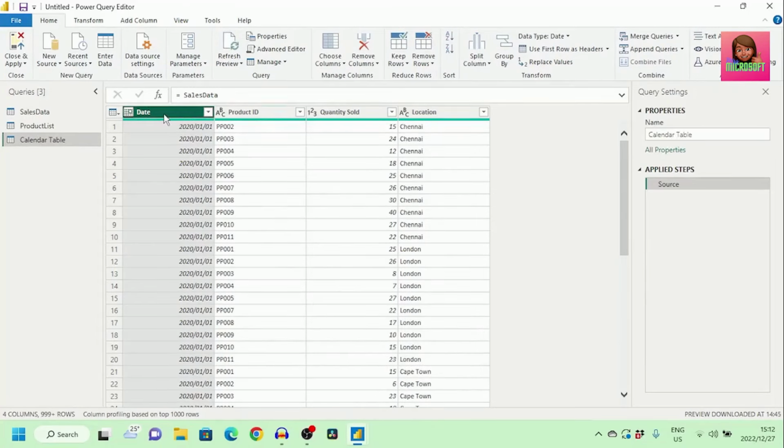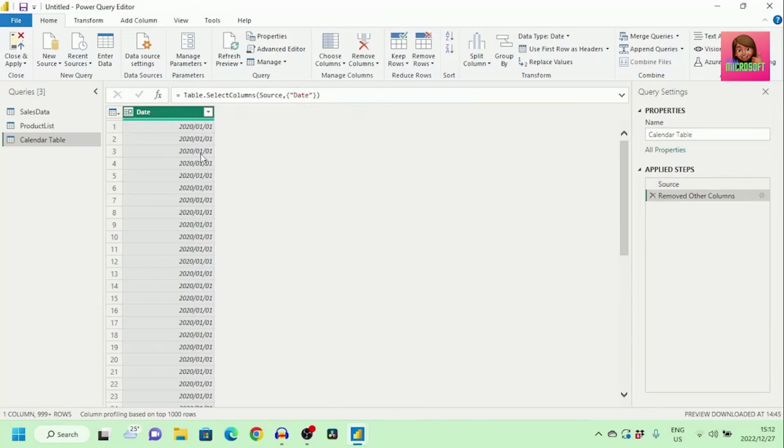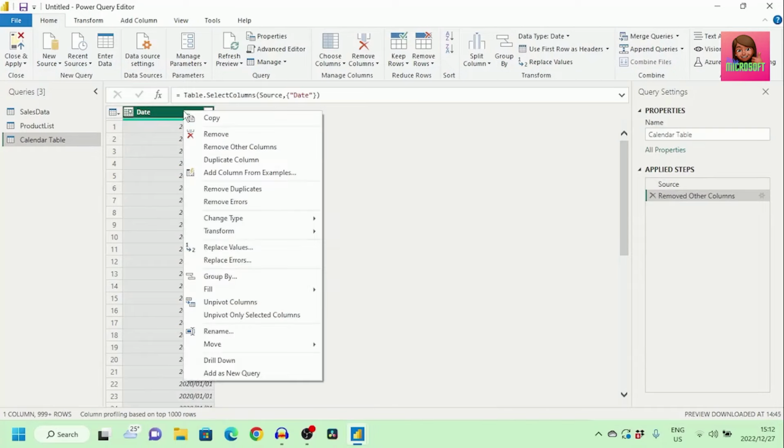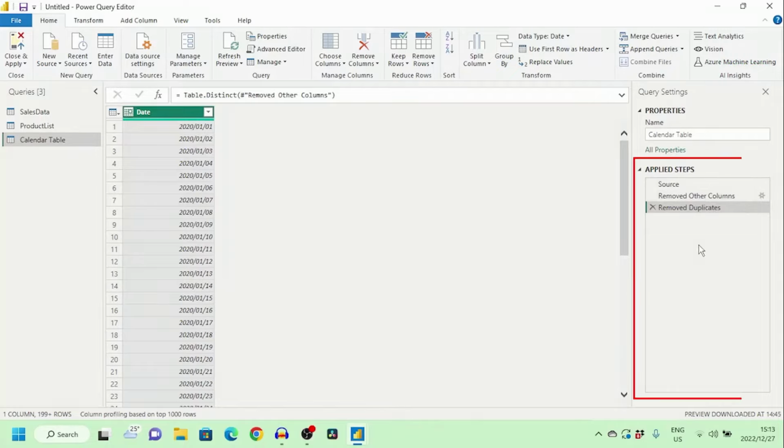Next, let's right-click on the Date column and select Remove Other Columns. And we're only left with our date column, as this is the only column that we need. Next, right-click on the date column again and select Remove Duplicates, as our calendar table cannot have duplicates. You will notice that the steps are being recorded on the right here. This is where Power Query automates the process if any future files need to be added to this data.